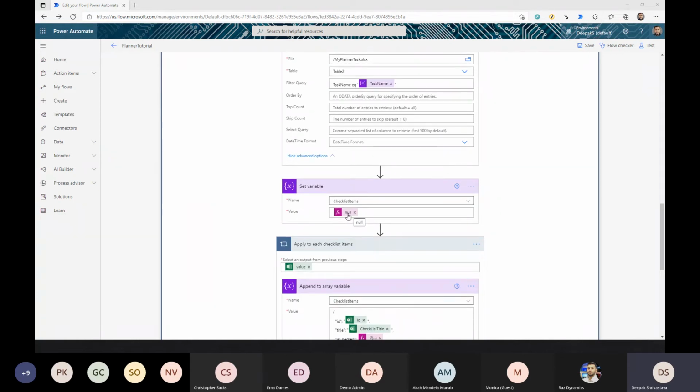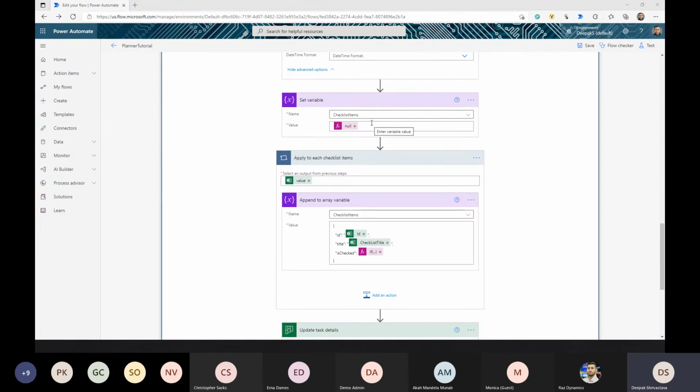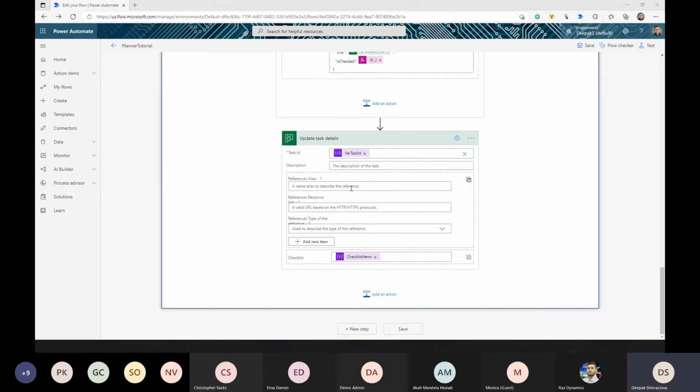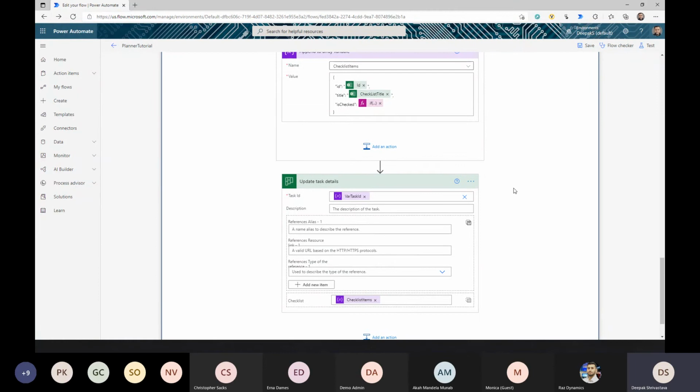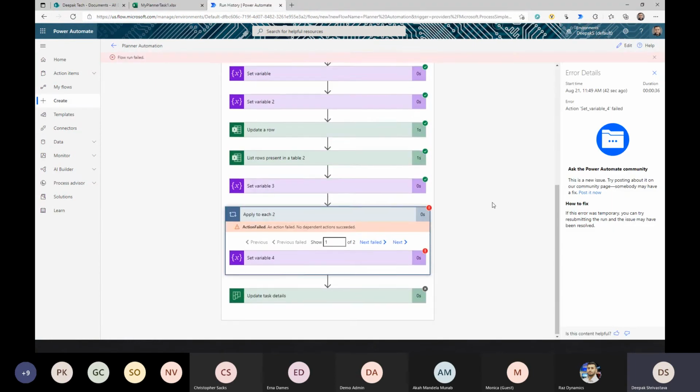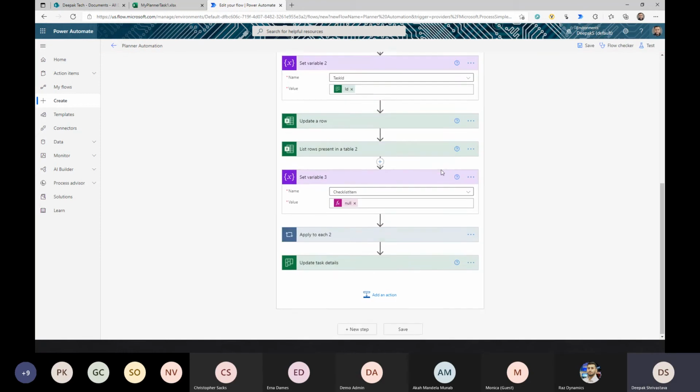I'm not sure. I need to go back and check why it was failing in that flow. But this is where we are initializing that variable to null, and very similar. You're just creating that array, updating the checklist item, right? So this was the task. I'm not sure why it is failing here. It's giving me a little bit of... interesting.